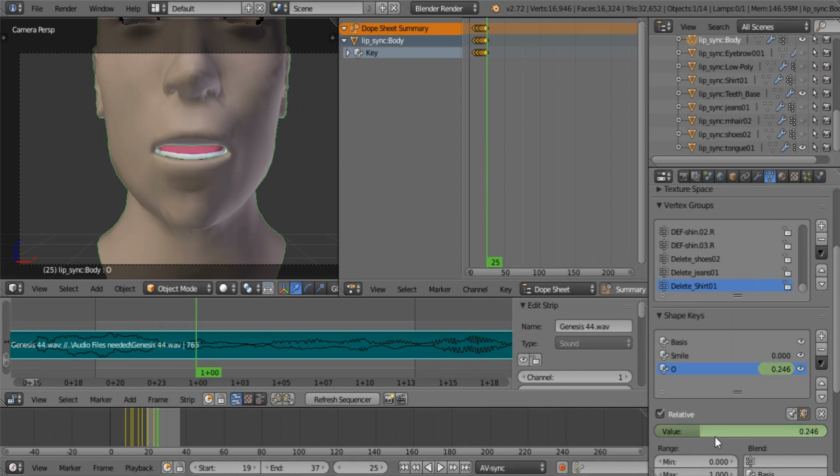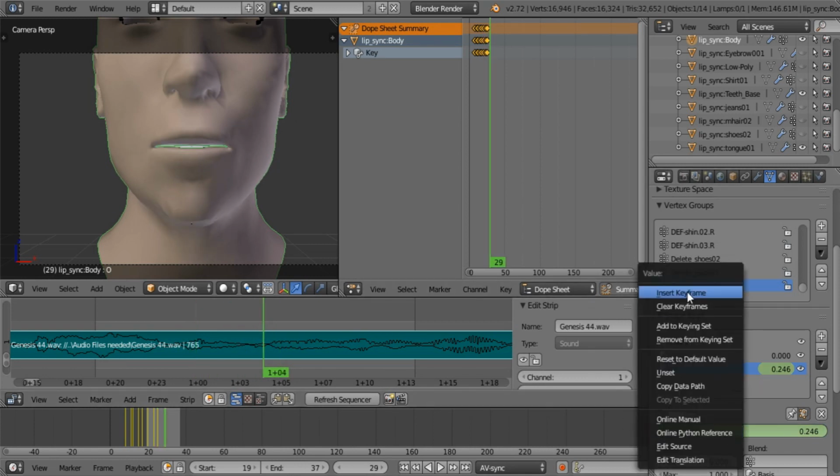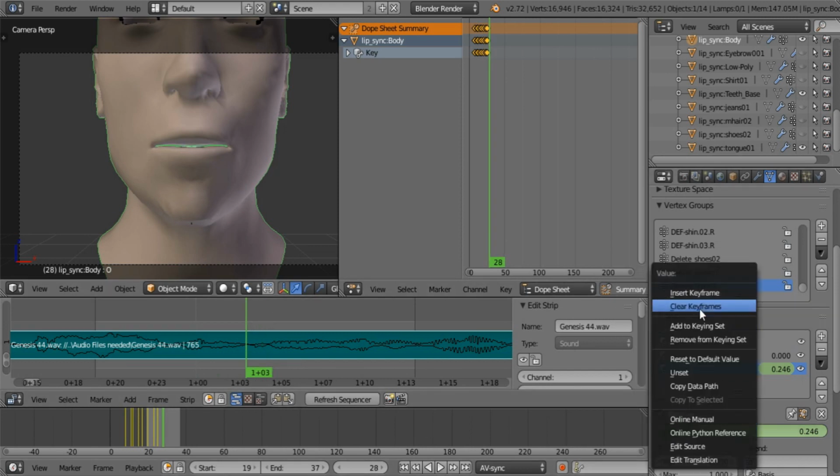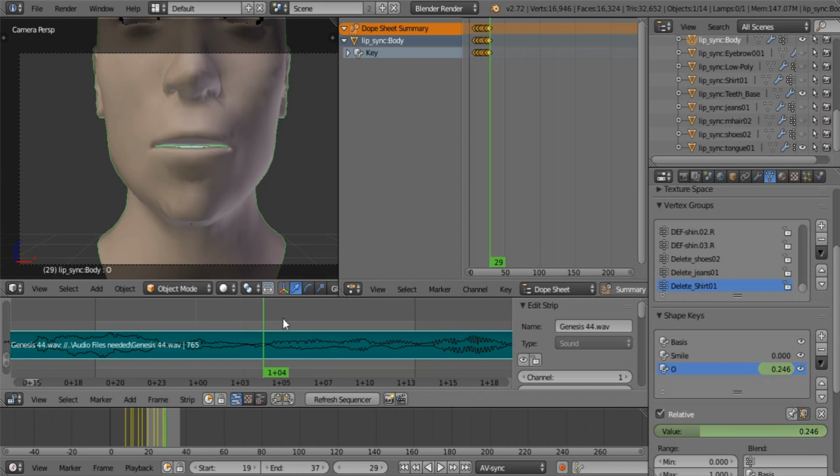"Commanded the" is about at the same level, but steward, you have to start narrowing it at the S. Steward, there we go, and insert keyframe. Now go back and see. Handed the steward of his, handed the steward of his, handed the steward of.